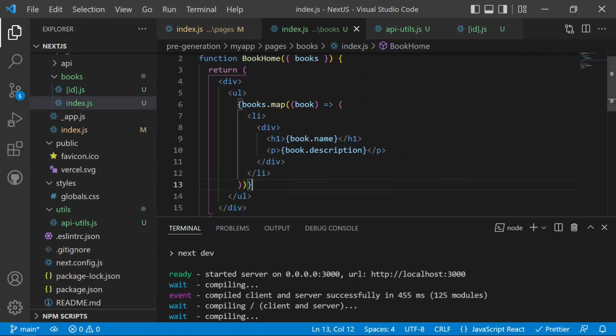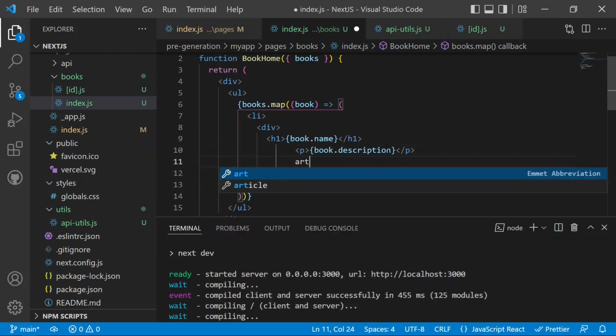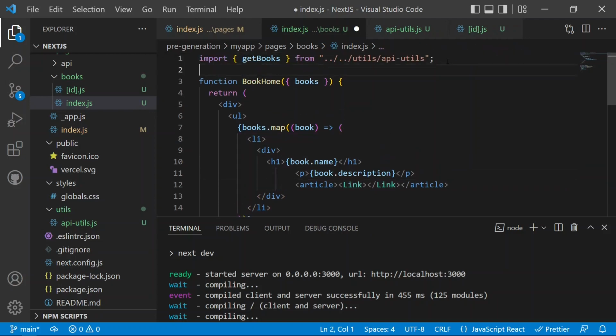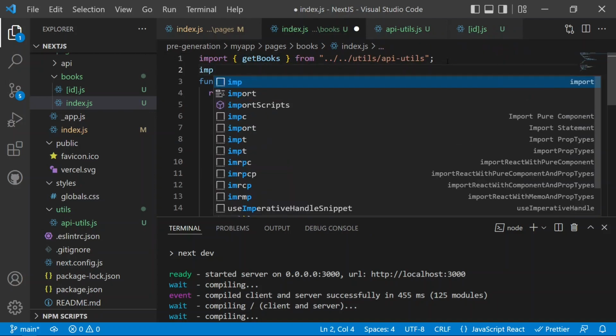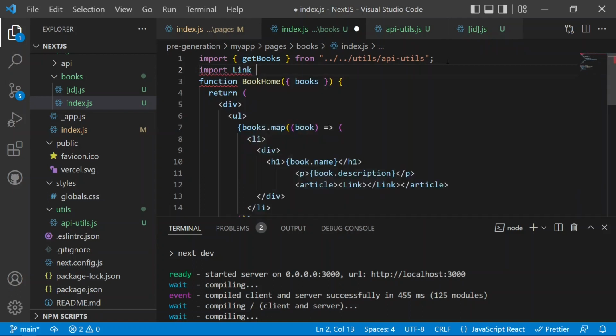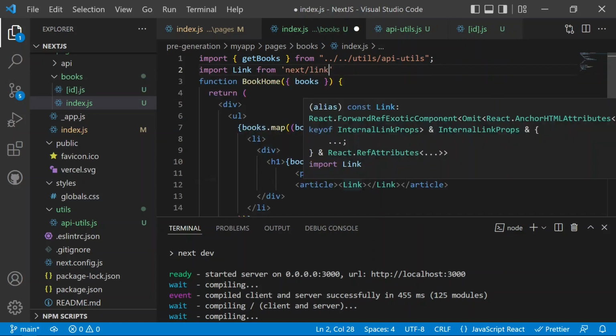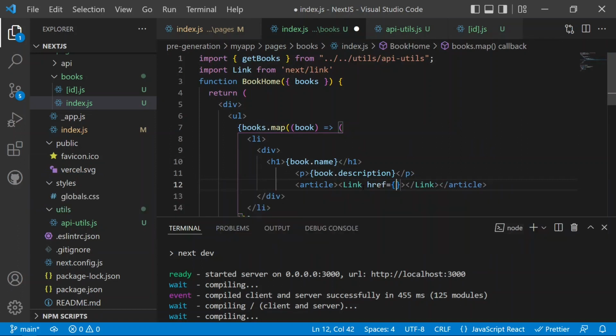And after the description, now we need to add the link here. For the link, we need to click on the link and then move on to a different route, and it would be the ID. So after the paragraph we can have the article tag, and inside the article tag we will have the Link from Next.js. We will import the Link from Next.js after the getBooks import. It would be import Link, and we need to import it from next/link. So we have the package of the links. Now the Link is imported, and inside this Link we need to add the href prop as well.